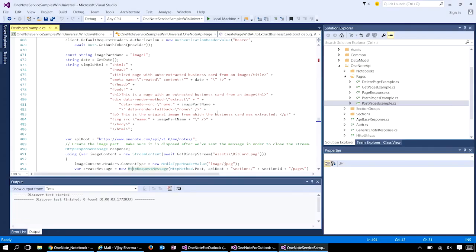Notice that I have a div where I set the data-render-method to extract and provide a source image. What this does is it tells OneNote to extract useful information from the image, and the API will analyze the image and see if it's a business card or a recipe or a news article and extract relevant information from the image. This is very, very powerful.